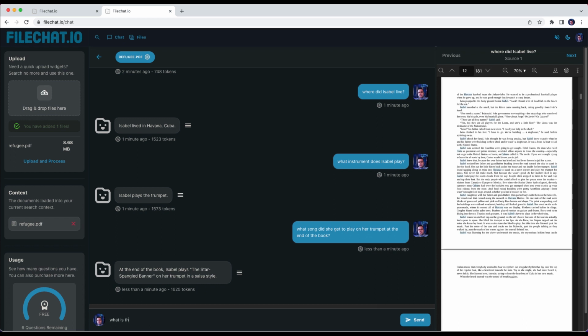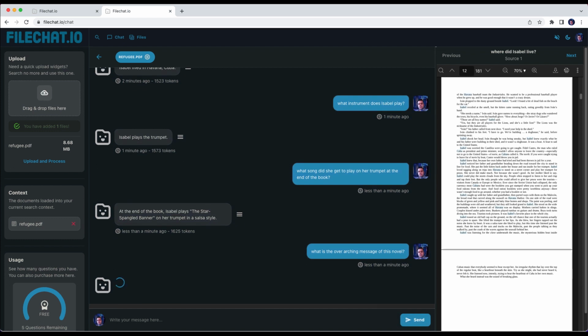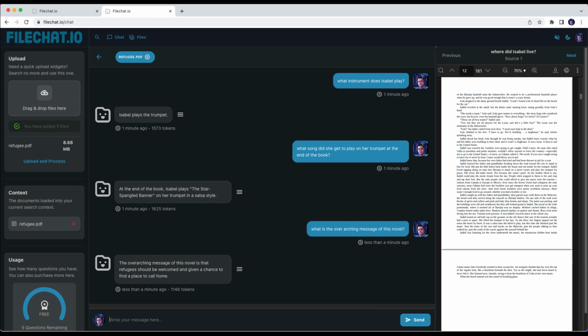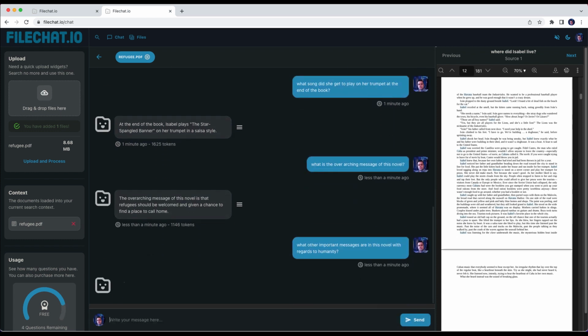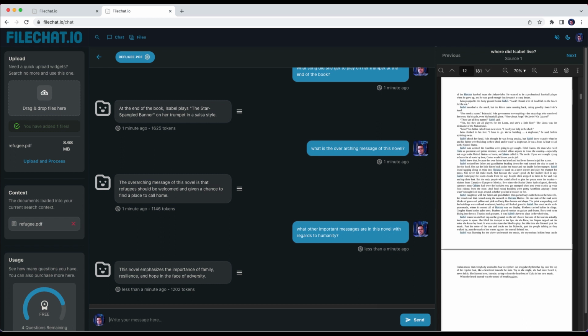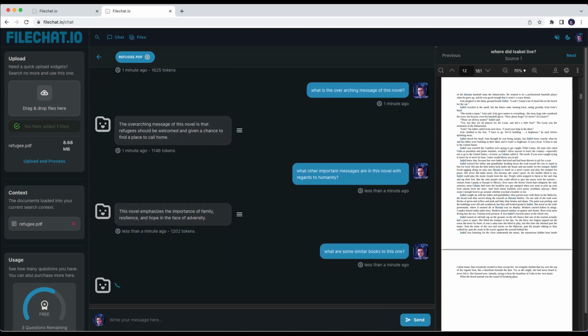I'll ask it, what is the overarching message of this novel? Refugees should be welcomed and given a chance to find a place to call home. Okay. What other important messages are in this novel with regards to humanity? The importance of family, resilience, and hope in the face of adversity. What are some similar books to this one? This may not come back with something relevant because I don't think it's got text to base the answer on from the book, but I'm curious to see what it says.